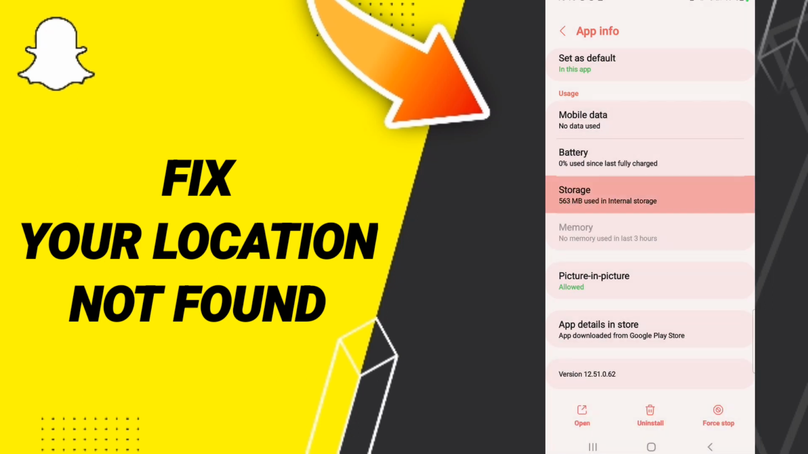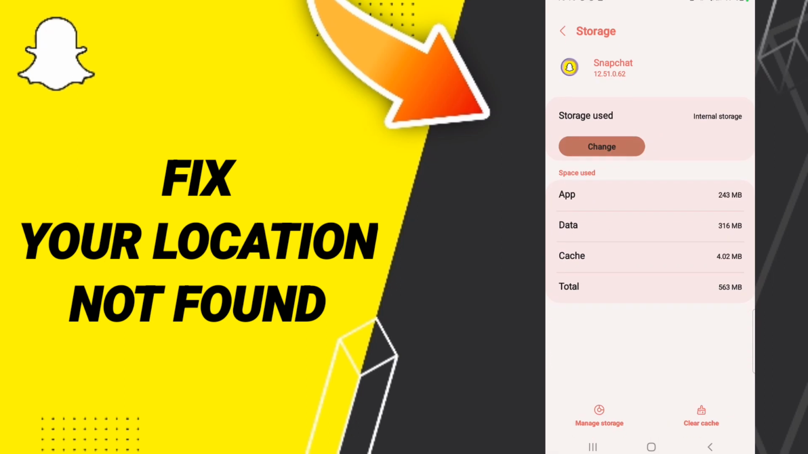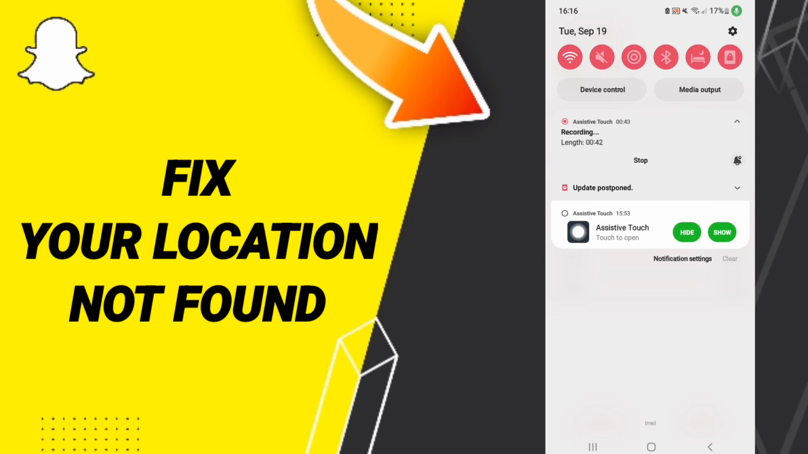Here we click storage. After that we click clear cache. And in the end, you can turn off your Wi-Fi.